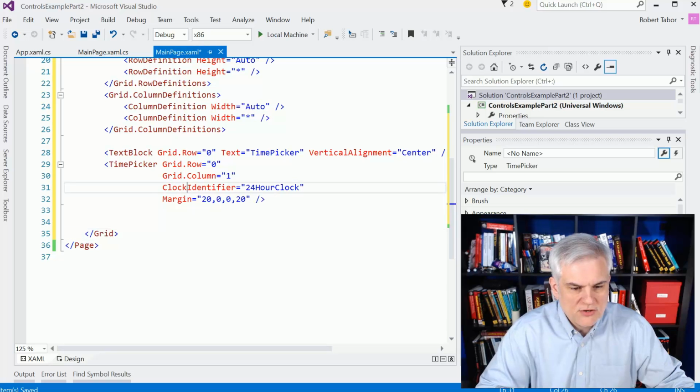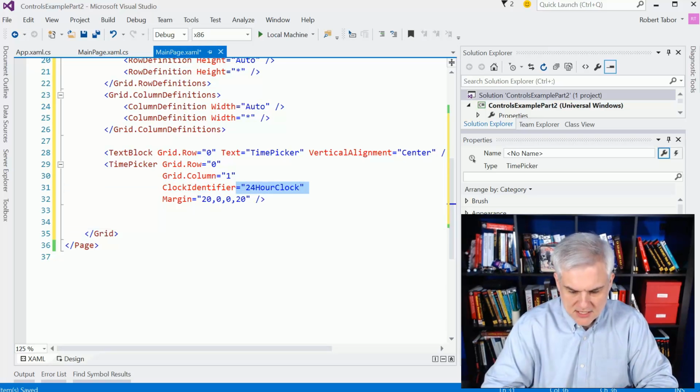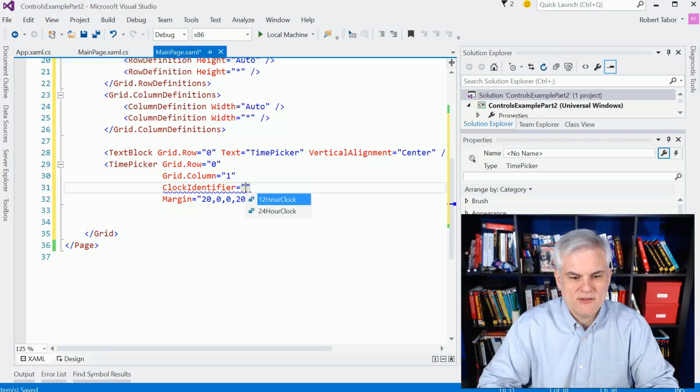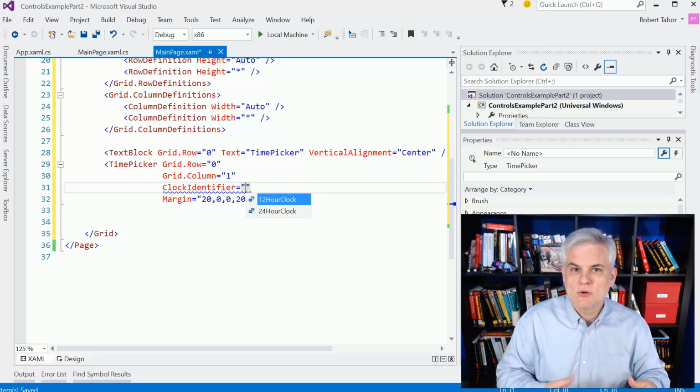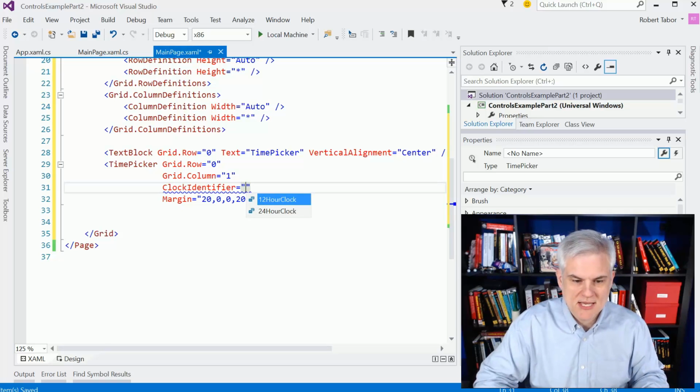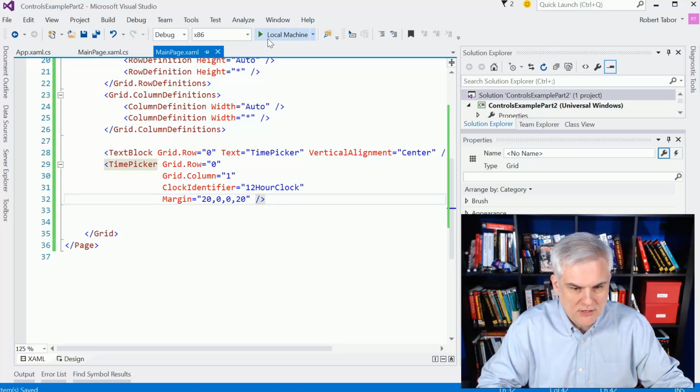So the most interesting property, I believe, is this clock identifier property. It comes in with 2 potential values, either a 12-hour clock that will allow the user to select AM PM, or a 24-hour clock, which in the United States is known as military time. So I'm going to choose the 12-hour clock, and then let's go ahead and run the application.